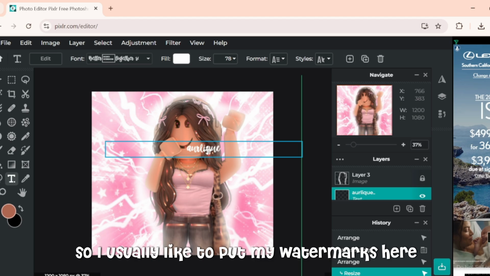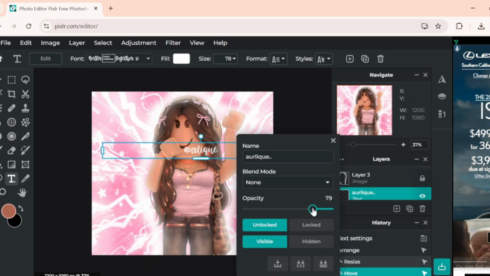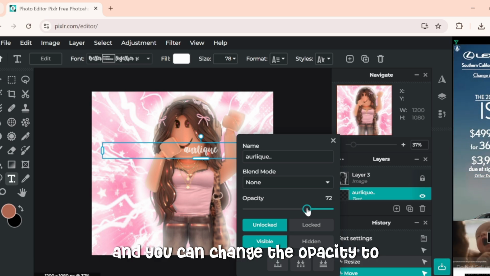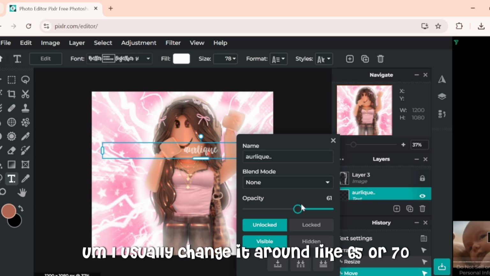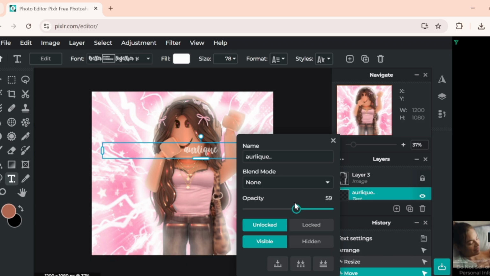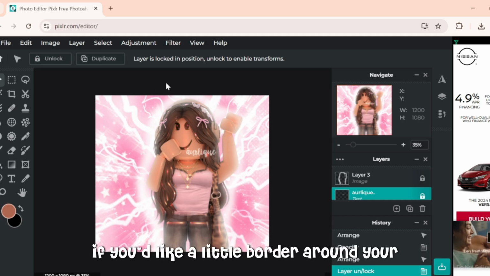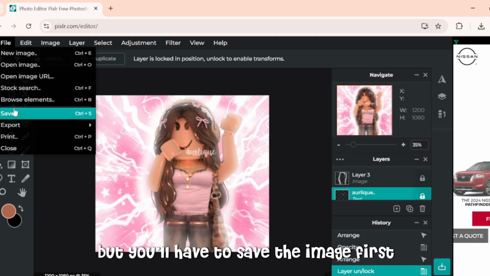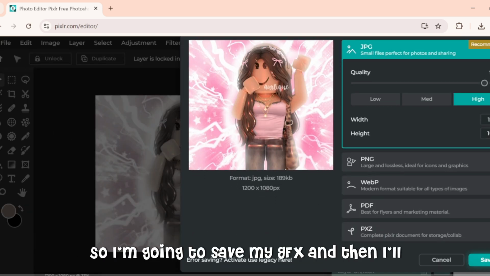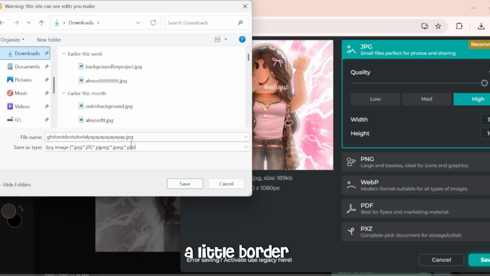So I usually like to put my watermarks here and go down, click on this, and you can change the opacity to, I usually change it around 65 or 70%, but you can do it any way that you'd like to. Okay, once you've done all this, if you'd like a little border around your GFX, you can also do this, but you'll have to save the image first. So I'm going to save my GFX and then I'll show you guys how to add a little border.